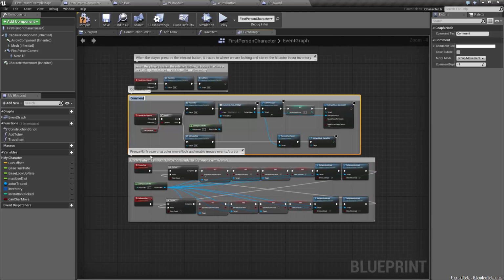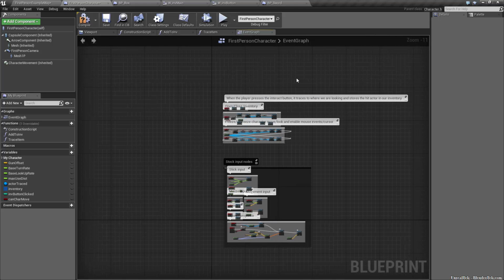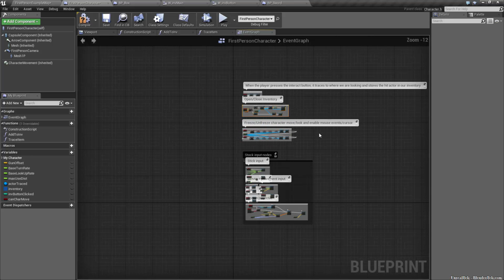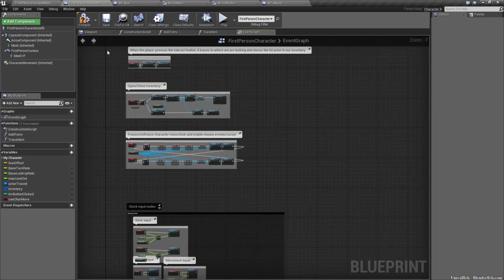And this one is open/close inventory. We'll zoom out and move those properly so we can actually see what we've written when we're zoomed out. I would like to go to -12 and then just line them up about like that. Perfect. Okay, cool. So we'll compile and save and give it a test.